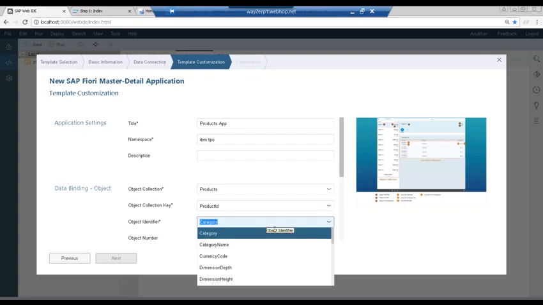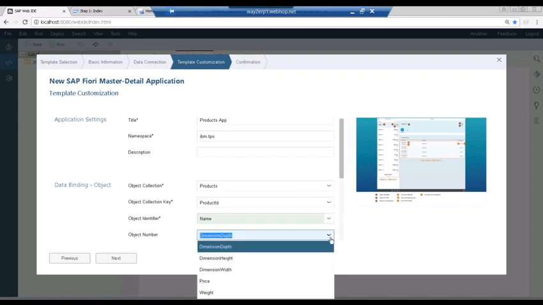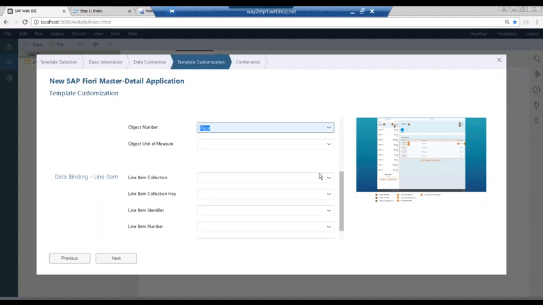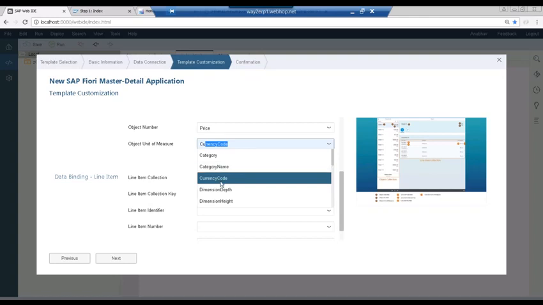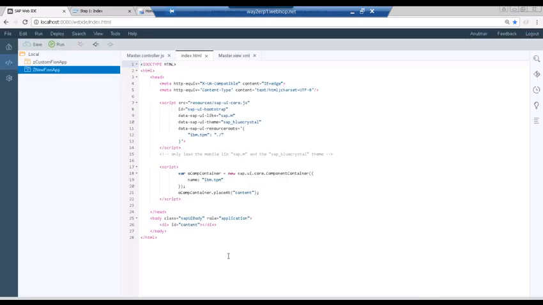So object identifier is the name of the product. The number is the price. And then we have the currency code. And then next, finish. So now it's on a relatively lower version of UI5. Yeah. So we know the difference now.